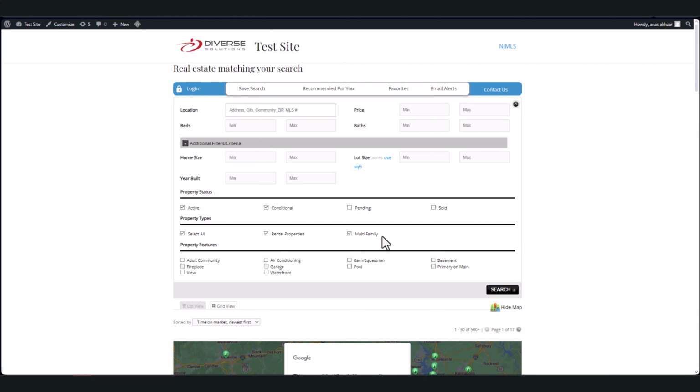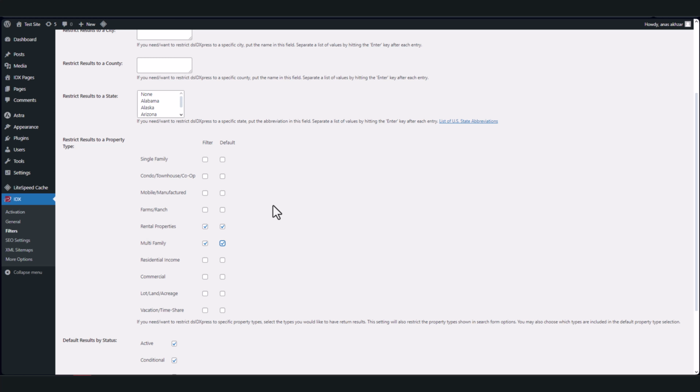But if they make a search here, they will find other property types, but they will not be able to select from here. In the default option, if you select rental property and multifamily, it will again restrict the plugin to show only these two property types. So if somebody wants to search residential income or commercial, they will not be able to because you have selected these two options as a default. So it will override everything that you have created.